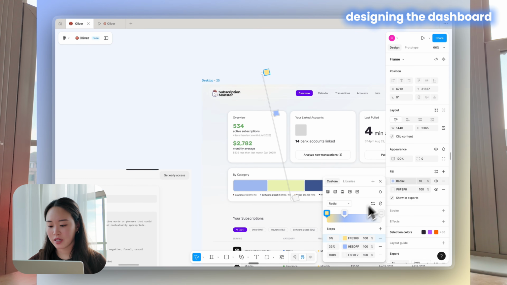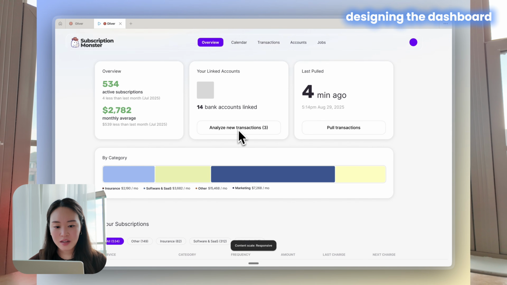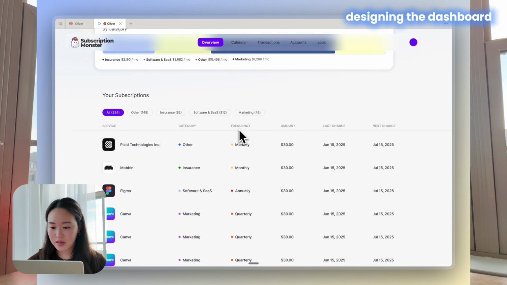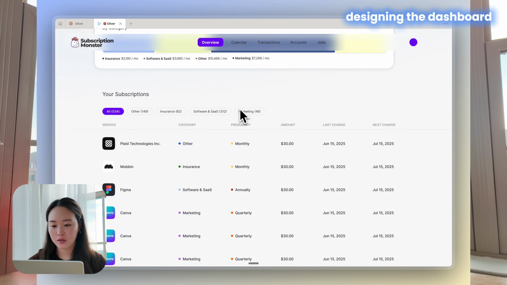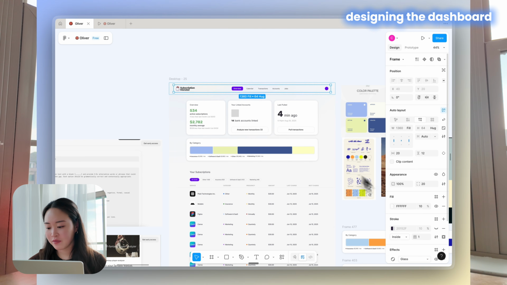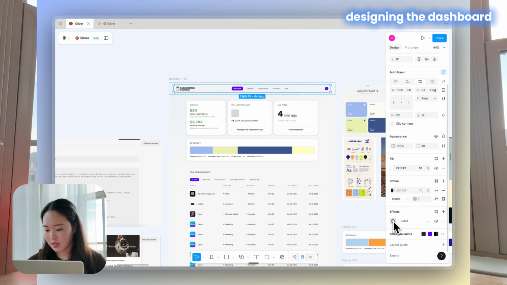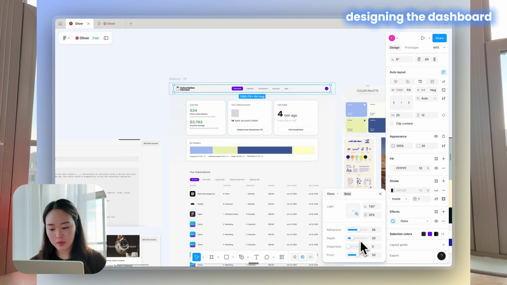You can see the radial gradient here, but once we preview this, I added the shadow because I made it a glass effect, and you can see how the frosted glass background can be shown as the colors are peeking through. The glass effect is a new beta feature on Figma, and I wanted to try it out, and it's in the effects panel, and you can definitely play around with the variables here.